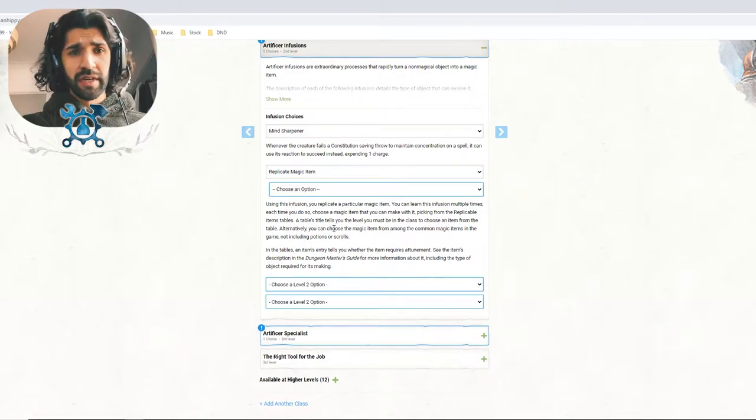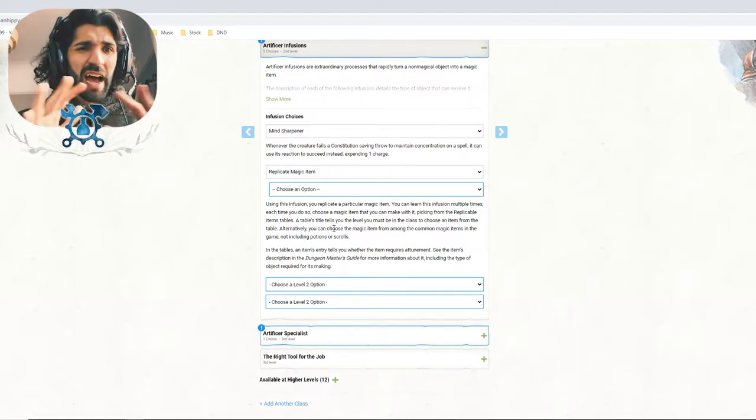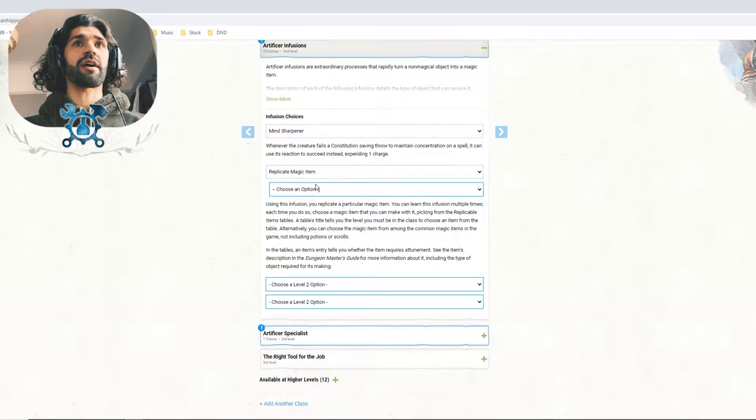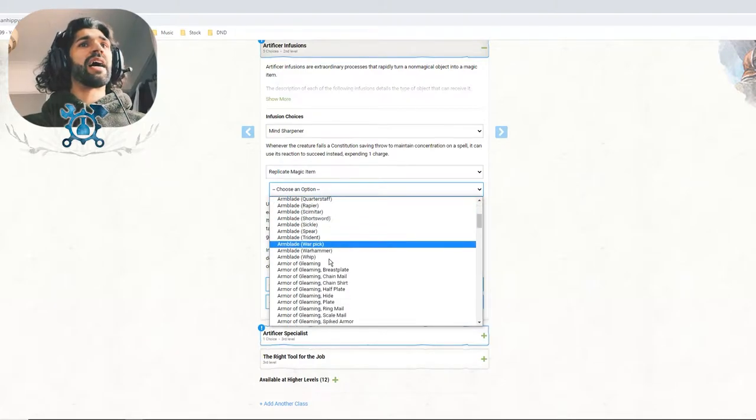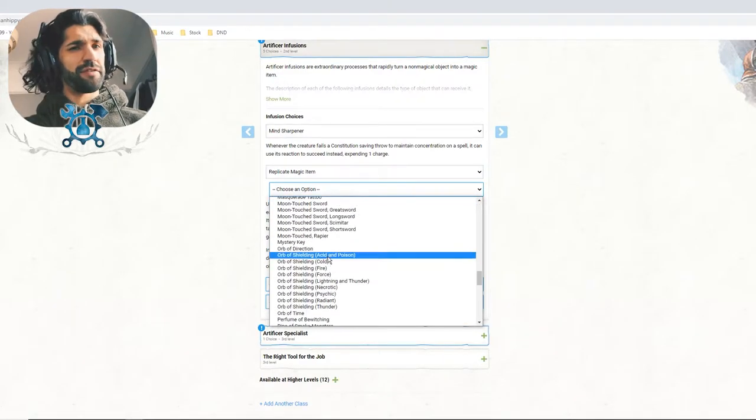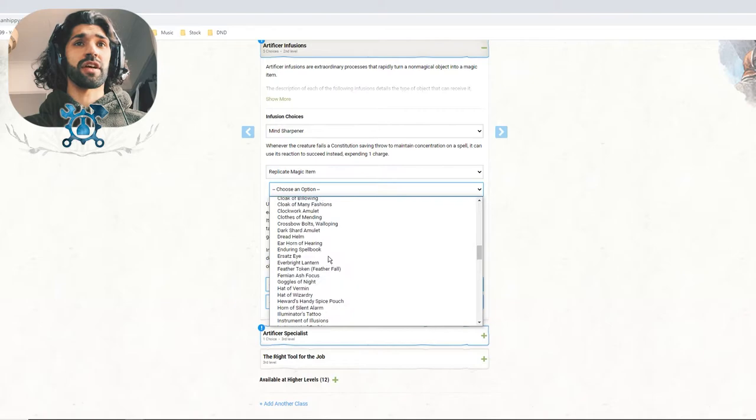So you don't have to buy it or scour the world for one specific thing you're after. You can just make it for yourself, or have your artificer in your party make it for you. As you can see, there's a few things.